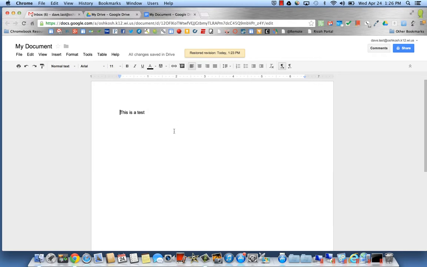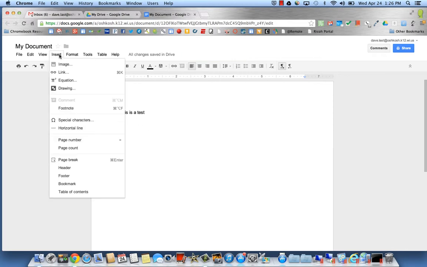I also want to show you that you can insert a few different things within Google Docs. Simply by going to the Insert menu, you have many different options here. You can insert pictures, you can insert a drawing, you can insert your bookmarks and your footers, you can even add a table of contents. Google Docs has recently added in an equation editor, so you could insert an equation. You can put links in.